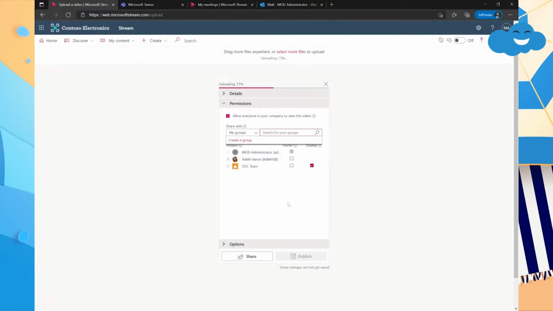So we could do it that way as well. That's how you're able to grant groups and people. The other one here is channels. Channels are channels that you create within Stream where you can organize these videos. And this is how you would be able to send a video to a specific channel.